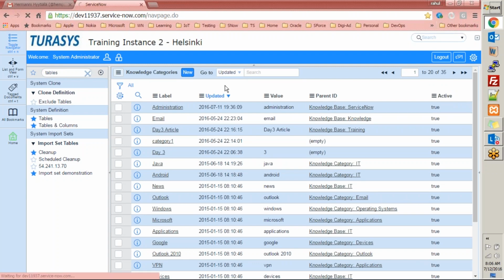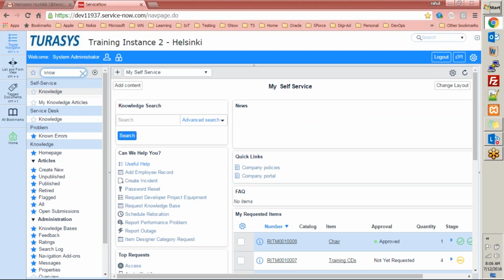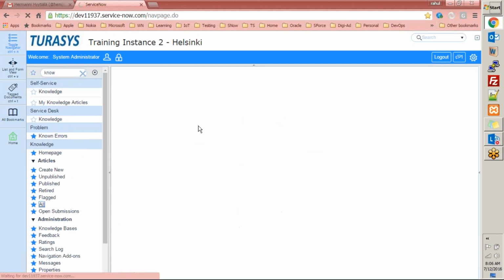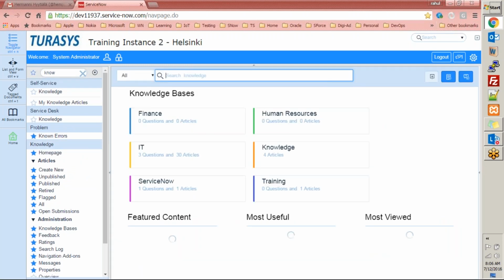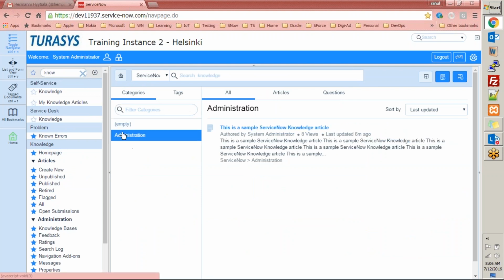Now we should be able to see that knowledge article when we go to, sorry, when we go here. Now I am able to see this administration category, right? So you have this administration category. We created this administration category, but we didn't associate that category to the knowledge base. Now that we have associated that knowledge category to the knowledge base, we can see that item coming up here. All right. So this way you do that.